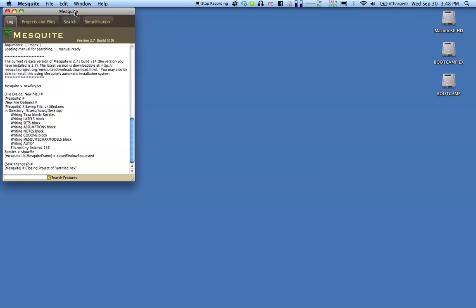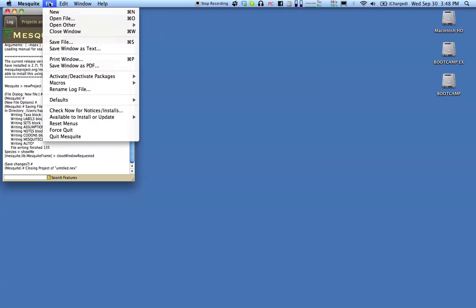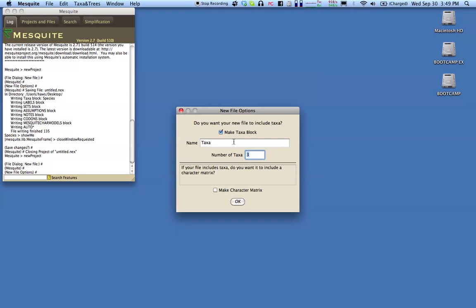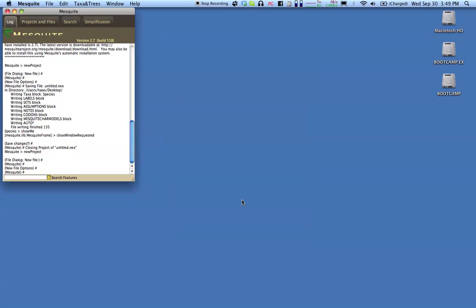What you do is load up Mesquite, go to File, start a new project, call it Untitled or whatever you choose. The first thing it'll ask you for is some taxa block, and usually you want to make this the species block. So we're going to make a block of species, let's say with 8 taxa, seems appropriate. I'm going to follow a lot of the parameters in the Madison and Knowles 2006 paper, Phylogeny with Incomplete Lineage Sorting. Okay, so I'm going to make a species block here.